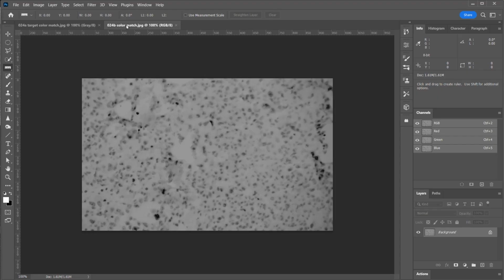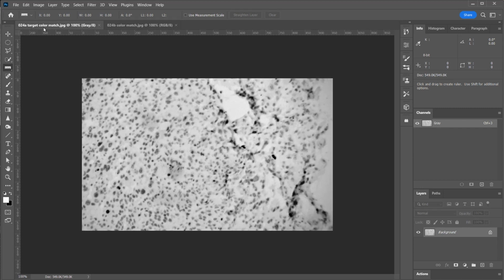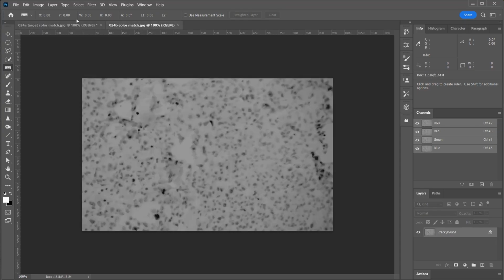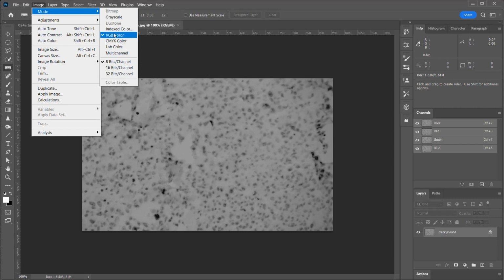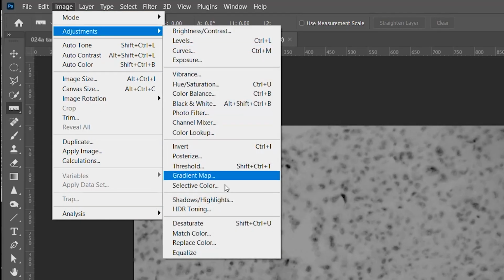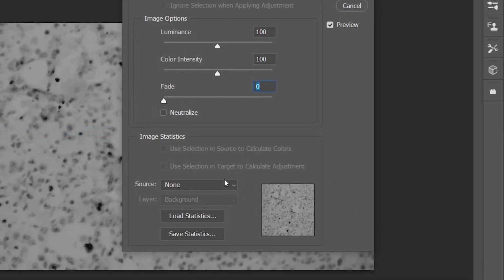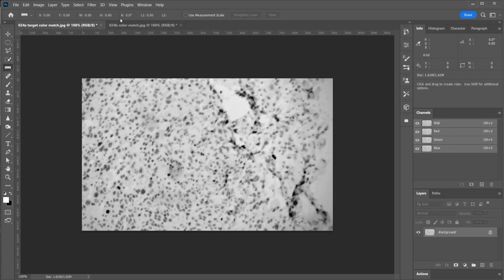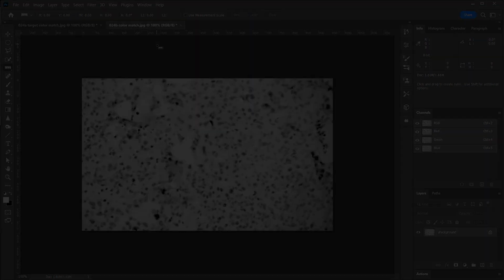You can see here that we have two images that are different in brightness. I prefer this image here to be the target image, but first of all, I'm going to make sure that both images are set as RGB color, even though they're in grayscale. Otherwise, this function won't work. Under Image Adjustments, I simply go down to Match Color, and then down here in Source, choose the other image. And now the two images match.